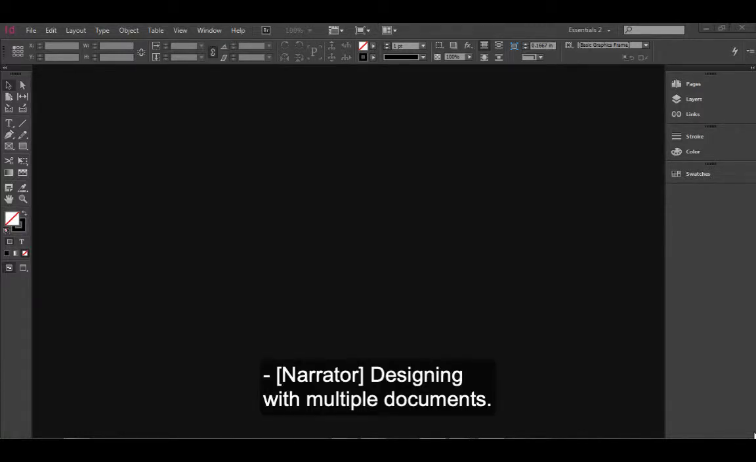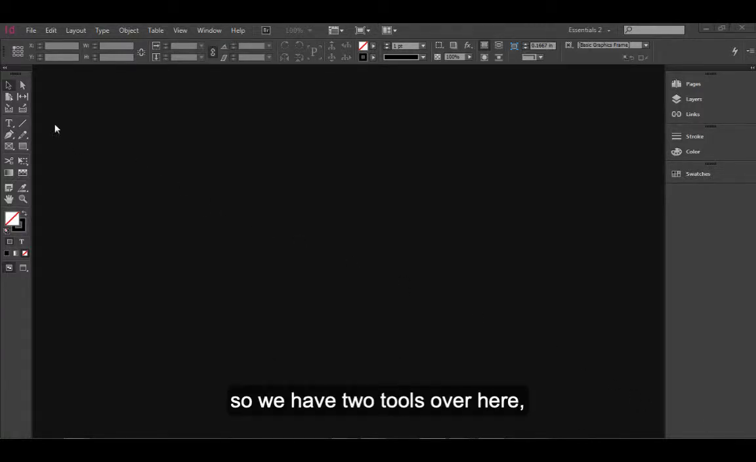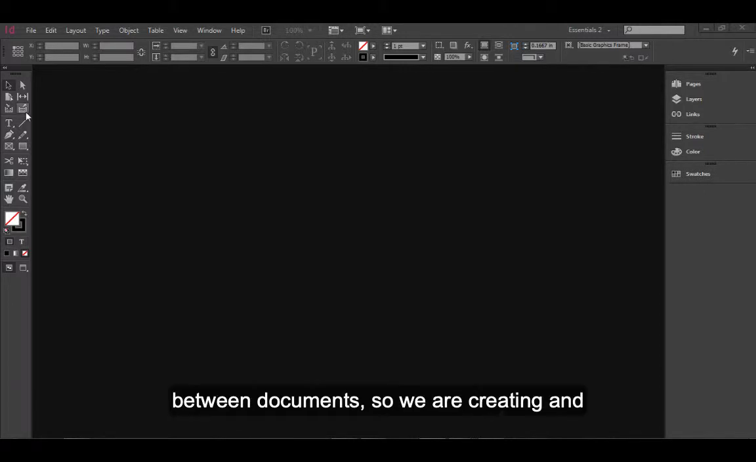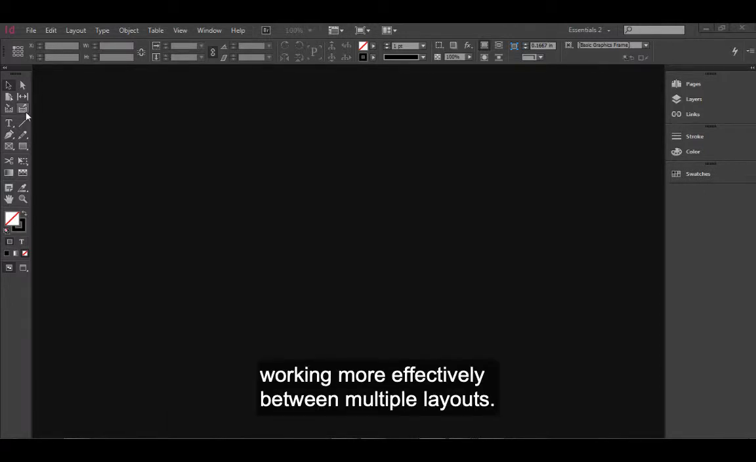Designing with multiple documents. So we have two tools over here, a content collector and a content placer tool. These tools basically allow us to shuffle objects between documents. So we're creating and working more effectively between multiple layouts. So let's just go ahead and open some documents here and show you how this works.